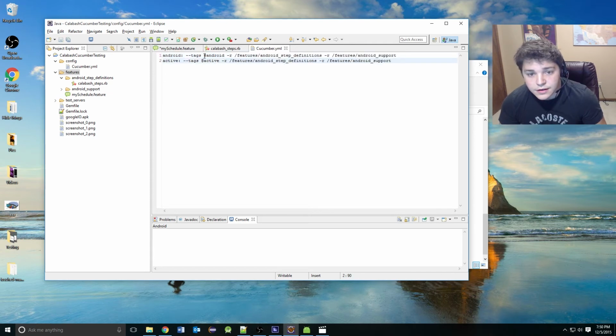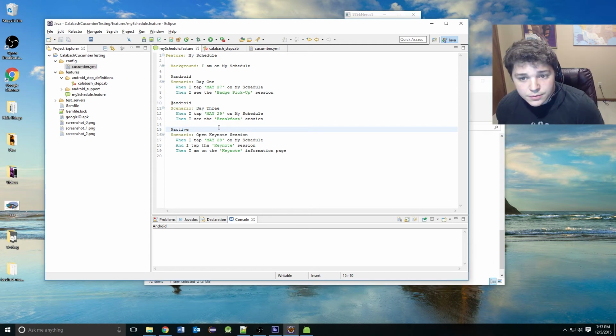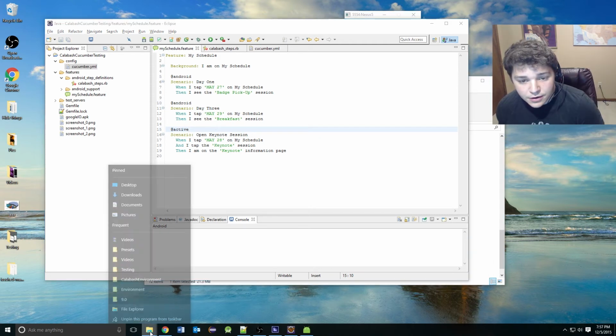Go ahead and save that. And we went ahead and put two Android tags for these and one active tag for this. Now we can go ahead and see if this works by opening up a command prompt at our location.